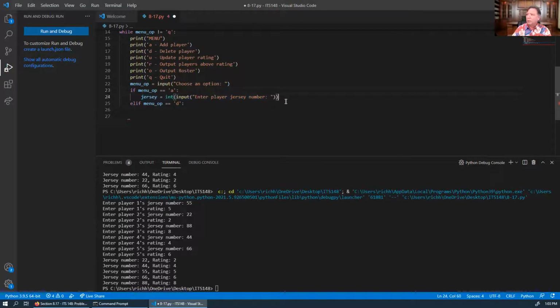Copy, paste, rating, enter player rating. And then you're going to just add it to the soccer team. Soccer team jersey equals rating. And there we've added the new player.